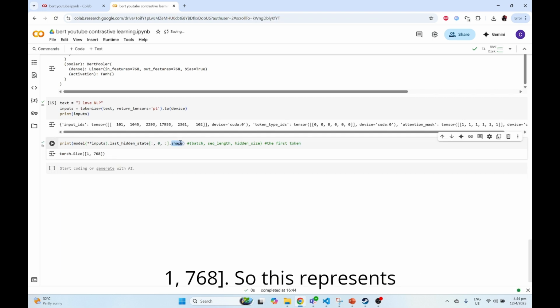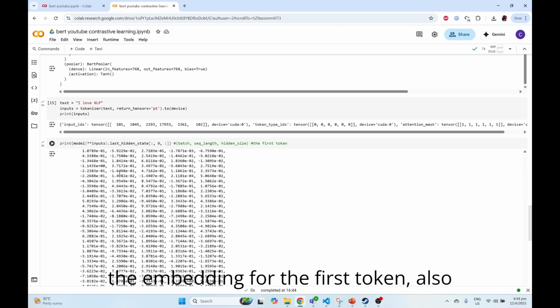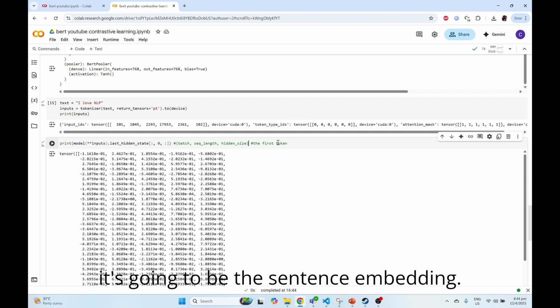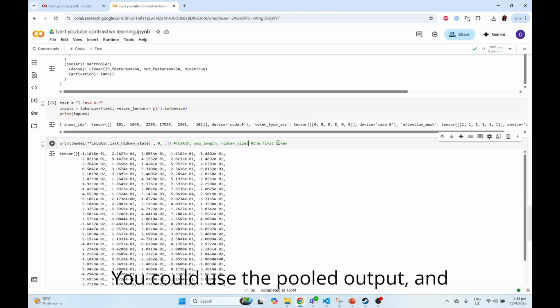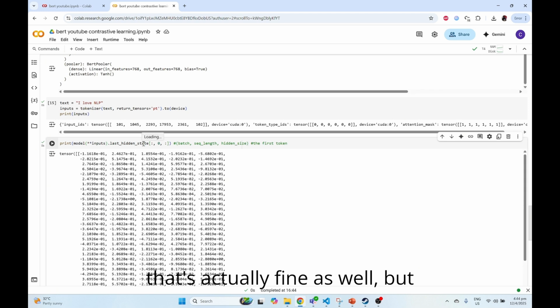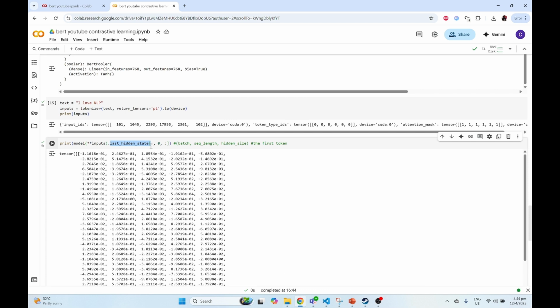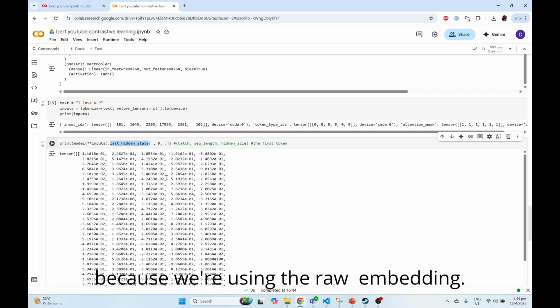So this represents the embedding for the first token, also known as the CLS token. By convention, it's going to be the sentence embedding. You could use the pooled output, and that's actually fine as well. But in research, most use the last hidden state instead because there's less abstraction. They have more control in a sense because you're using the raw embedding.